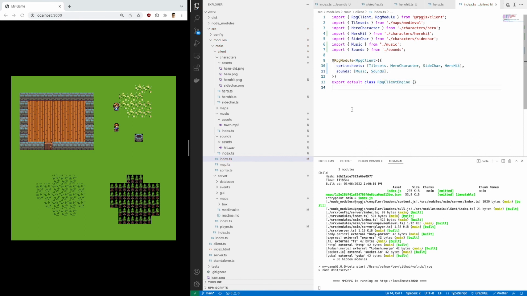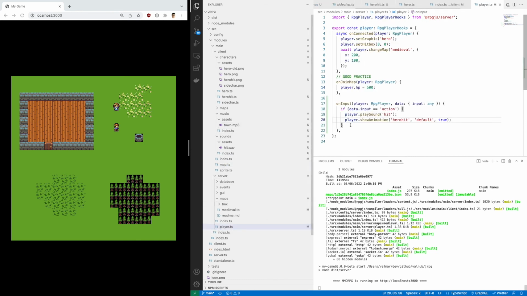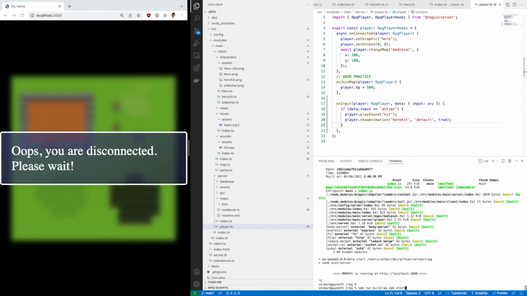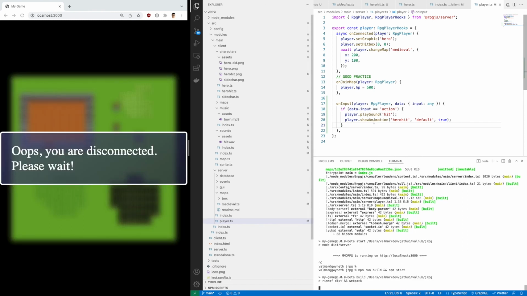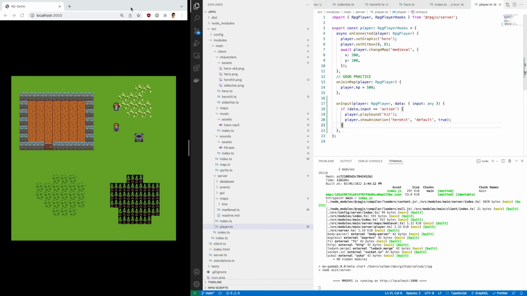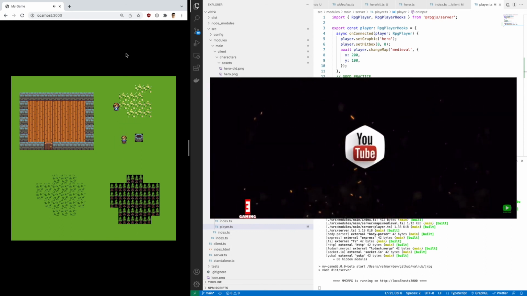All right. So I think that should be it. So remember here in the player.ts, we have this line here, player.playSound hit. So in theory, if I rerun the game, it should now play back the sound. All right, let's see. And yes, every time I hit, it's doing this cute little Super Nintendo sound with the sword.